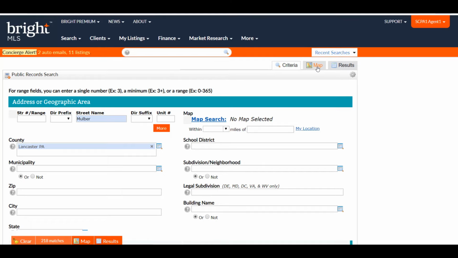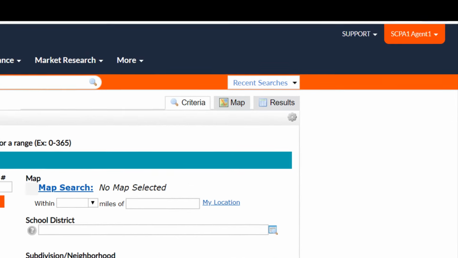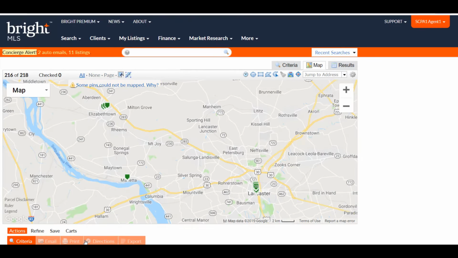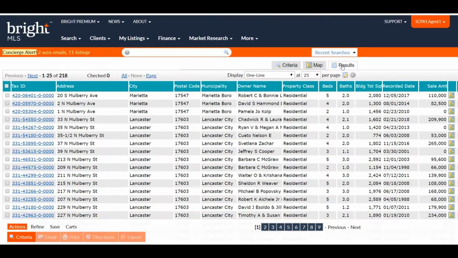When you're ready to move on to the map, you can click the Map tab in the top right, or you can click the Map button in the bottom left. And then we'll have our map defaults. The options that you'll see in here in the functionality are nearly identical to what you'll see on the MLS side. When you're ready to move on to results, we can click that tab and we'll see the returning information.